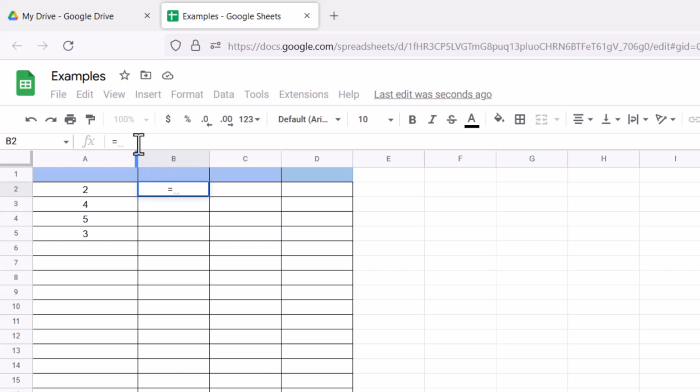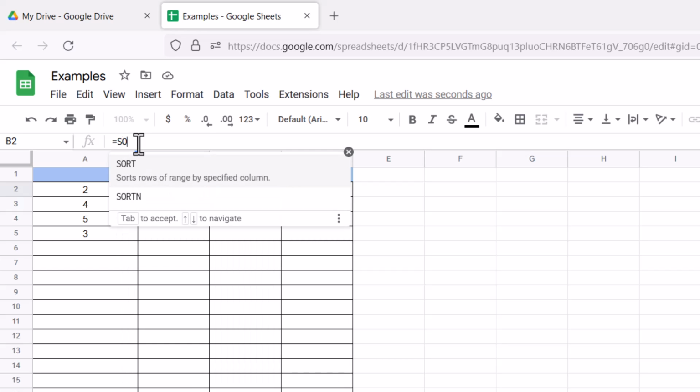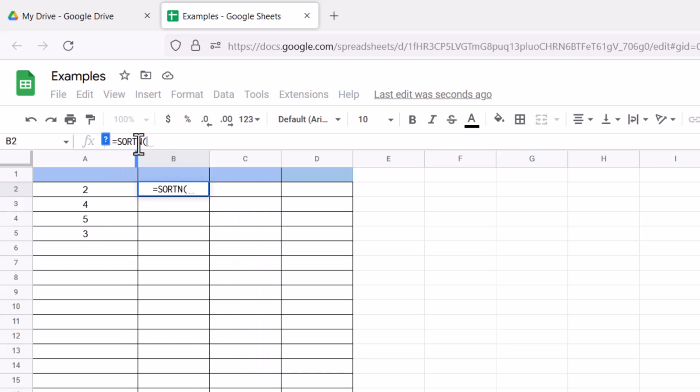So let's use the equals sign, then SORTN, then A2 to A5, that's my range, and I want to get, let's say, 3 numbers. If I execute this, it will add 2, 3, 4 in that order. If I change this formula to 4, it will add all the numbers within that order. So we sorted the numbers in order.